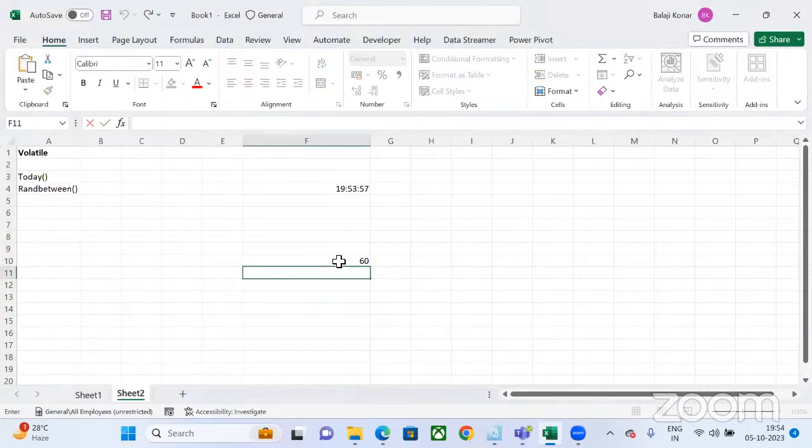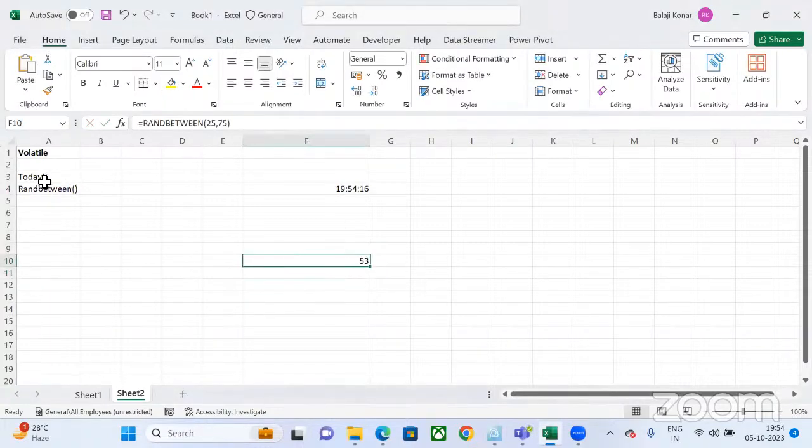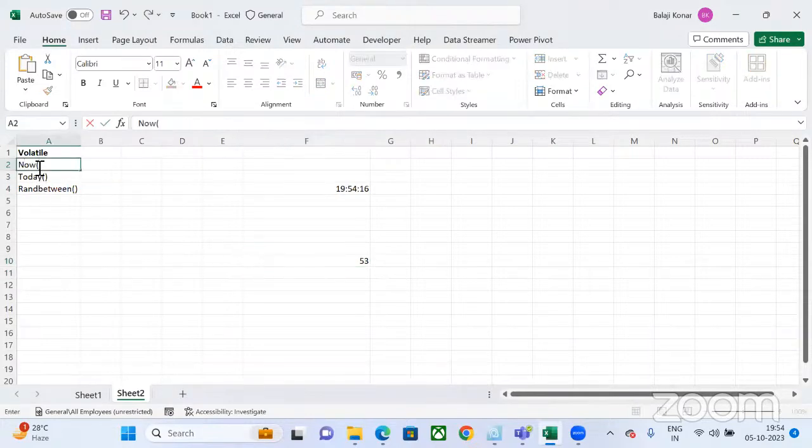Can you practice this with two formulas, TODAY and NOW? There's one more function called NOW, and you can try it. It automatically changes when the Excel sheet gets refreshed. I give you 3 minutes just to practice it. Then we can move on to the next set of functions.